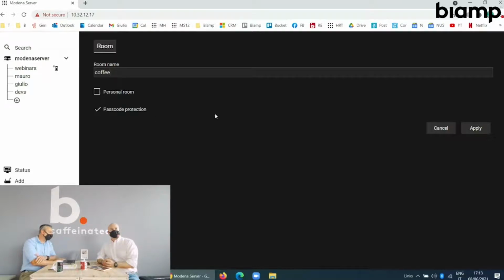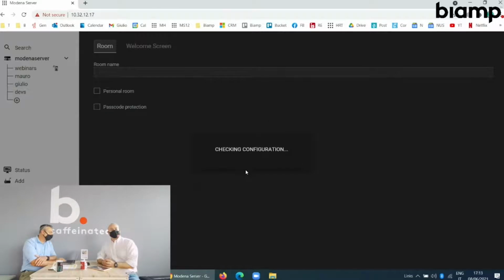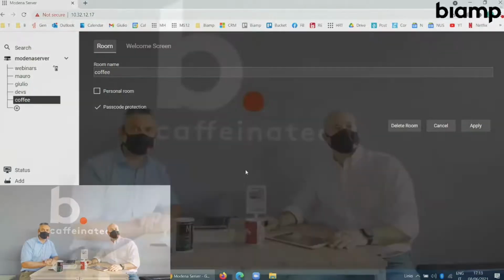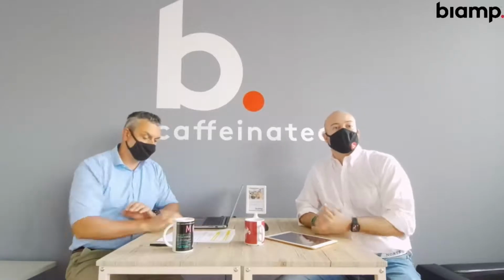So we leave the passcode enabled for this room, select apply, and I confirm the last room. I can create up to 7 rooms, so there is space for creating other rooms, but this is just an example of some possible strategy for assigning the rooms. So we just saw how easy it is to create the necessary resources, the rooms that you like, up to 7 for different people, teams, or projects in your company.